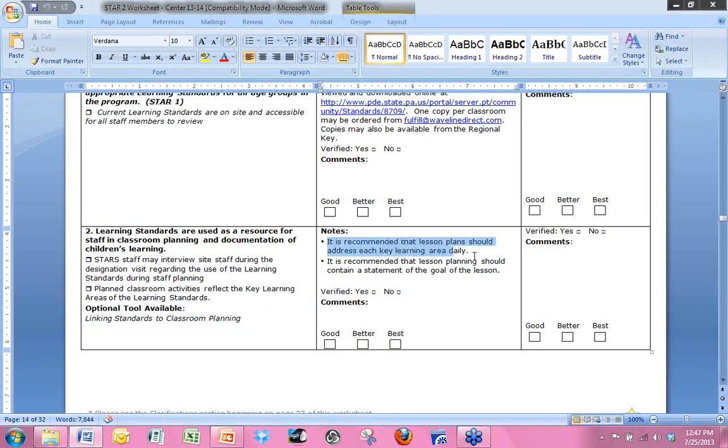And then the notes recommendations is that lesson plans should address each key learning area daily, and that they should have some kind of goal for your lesson. So your weekly theme might be friendships. But what is that goal for the week? What are you focusing on? Are you going to work on fine motor skills that week, or maybe integrating some social emotional activities? So really, we want to see what the goal is.